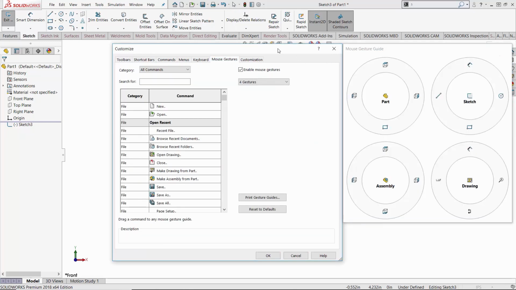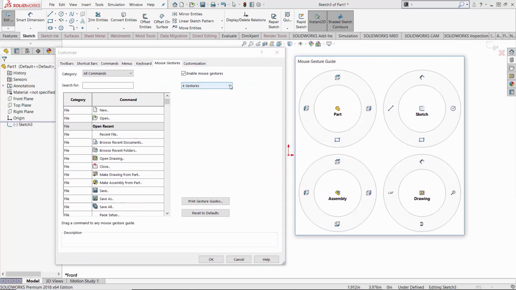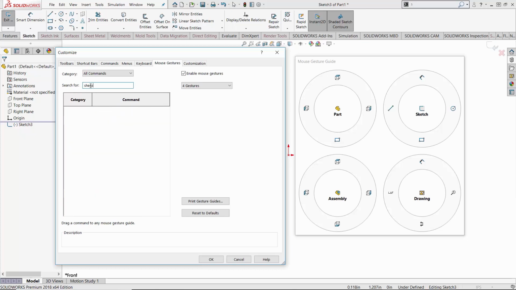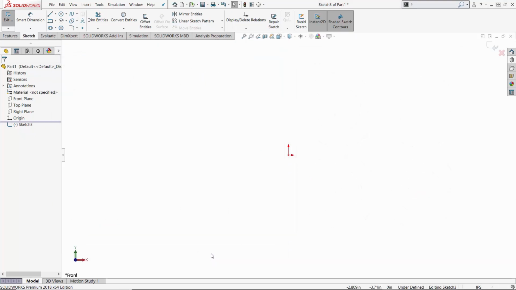Now, if I go to the mouse gestures tab, it pulls up my mouse gestures right here. I can do up to 12 different mouse gestures. I'm only going to stay with 4 to keep things simple. And now all I need to do is in the search for field, I'm just going to type in shortcut, and my shortcut bar comes up right there. Now all I need to do is click it with my left mouse button, hold down, drag over, and drop it wherever I want it. I like to have it on the bottom part of my mouse gestures wheel. So I'm going to put it on the bottom part of my mouse gestures wheel for all 4 part, sketch, assembly, and drawing mouse gestures, and then press OK.